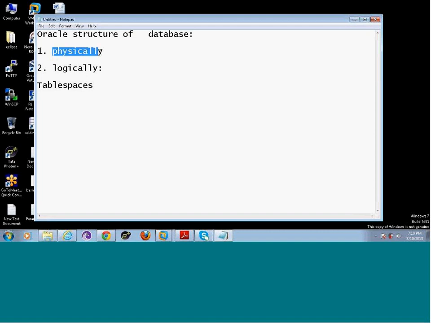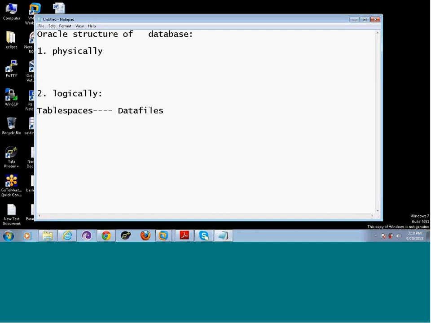Physical structure is nothing but, when you create a database, you will be creating some data files. First of all, you have to create a tablespace. For that tablespace, you need to create associated data files. Are you getting the point? So these data files reside on the OS, and you will be seeing all the data files.